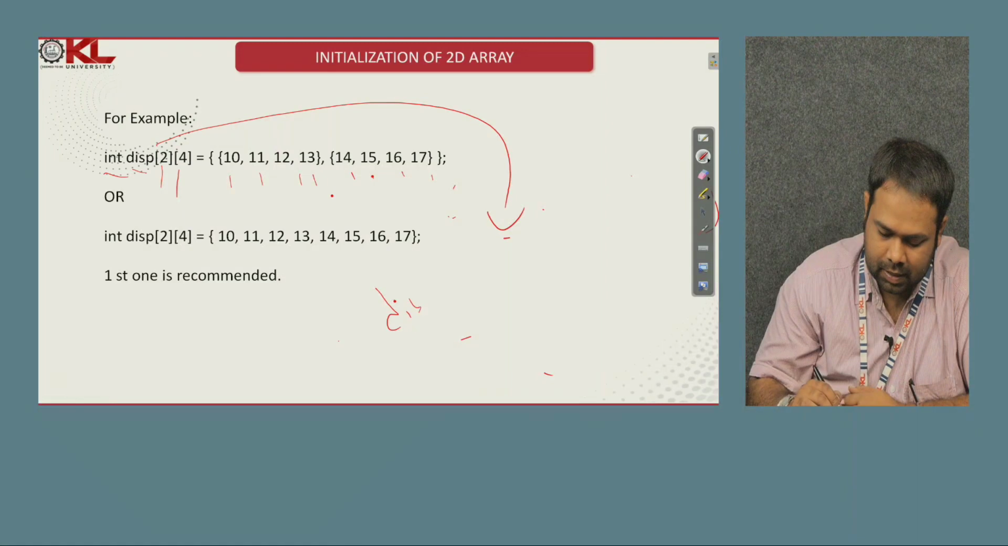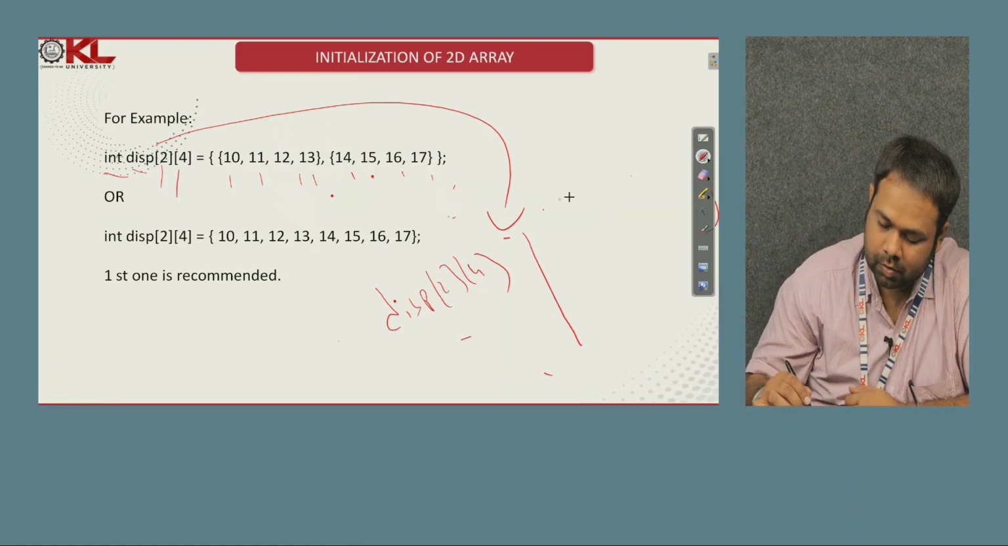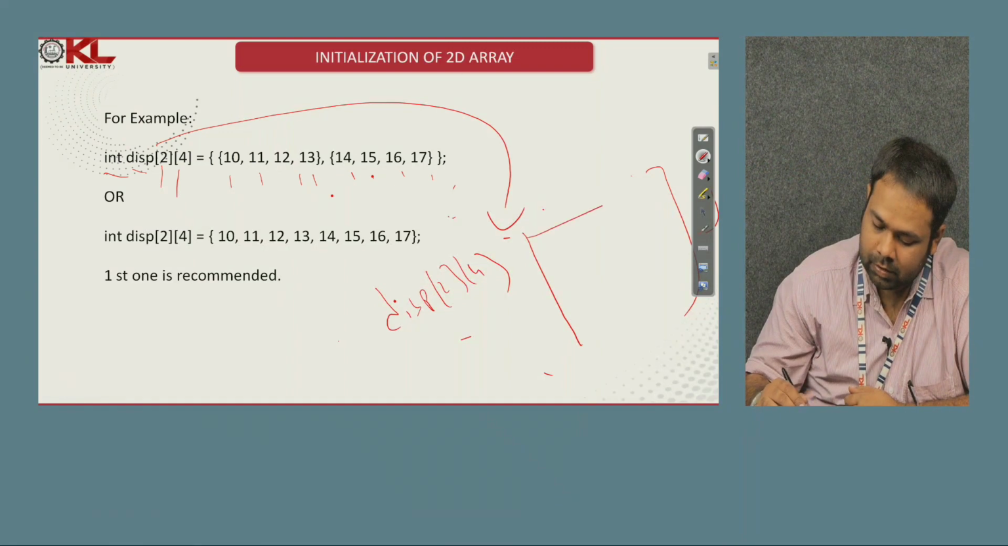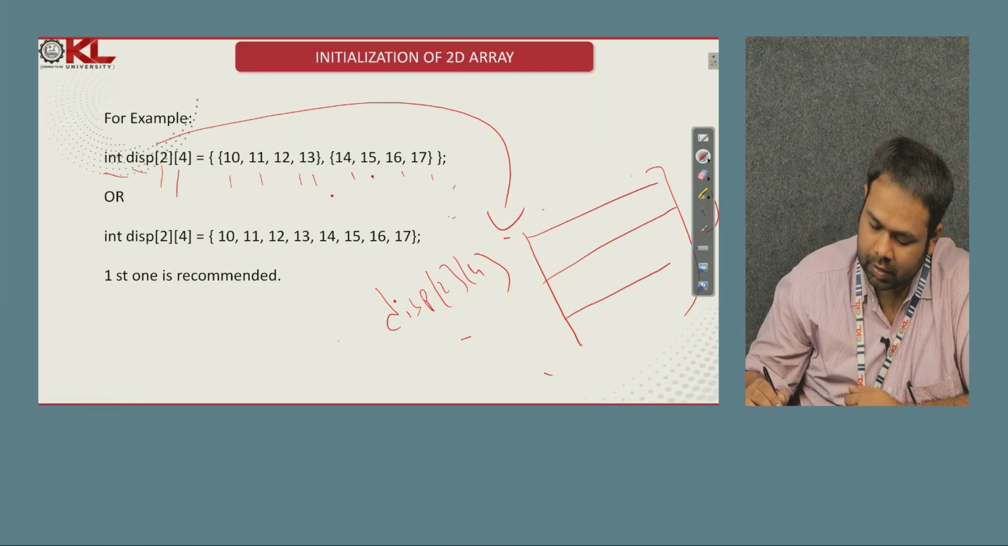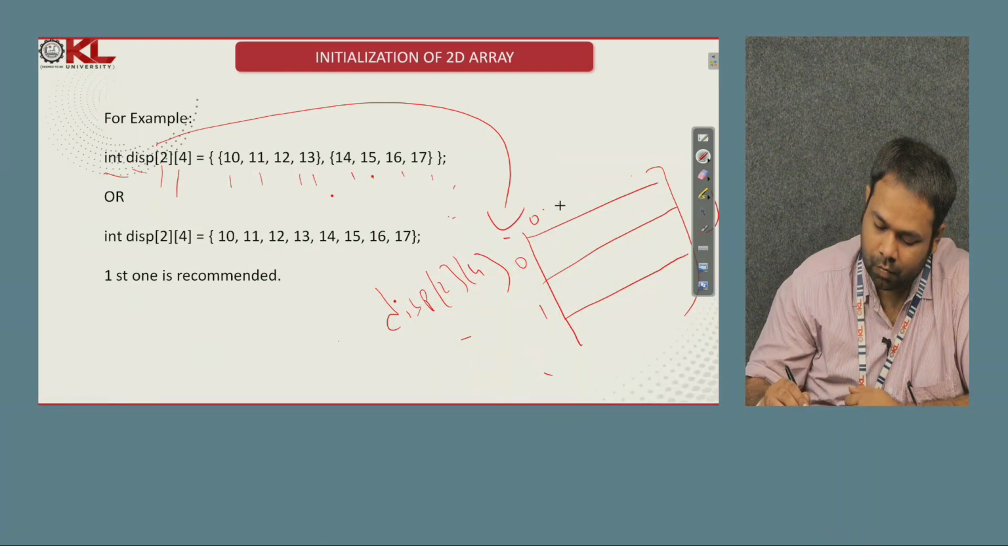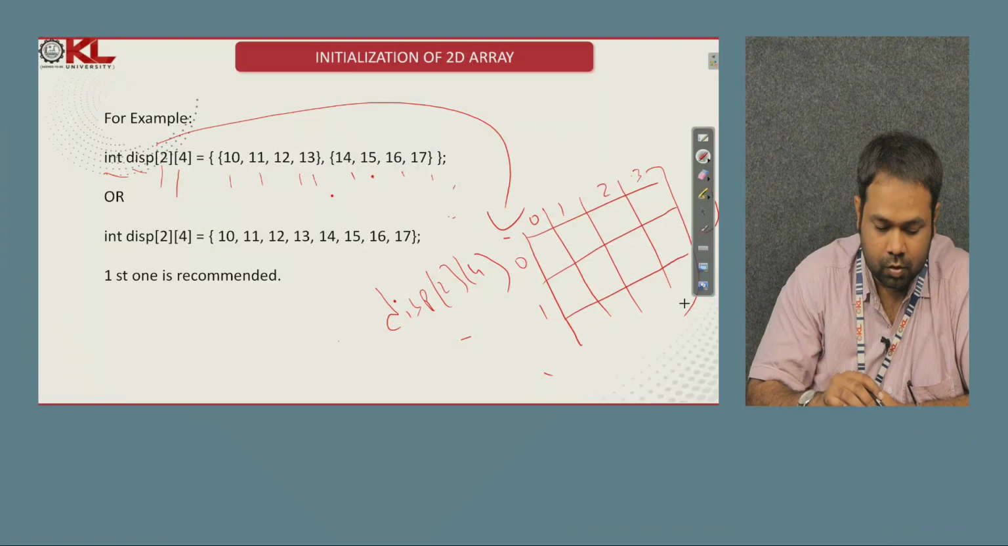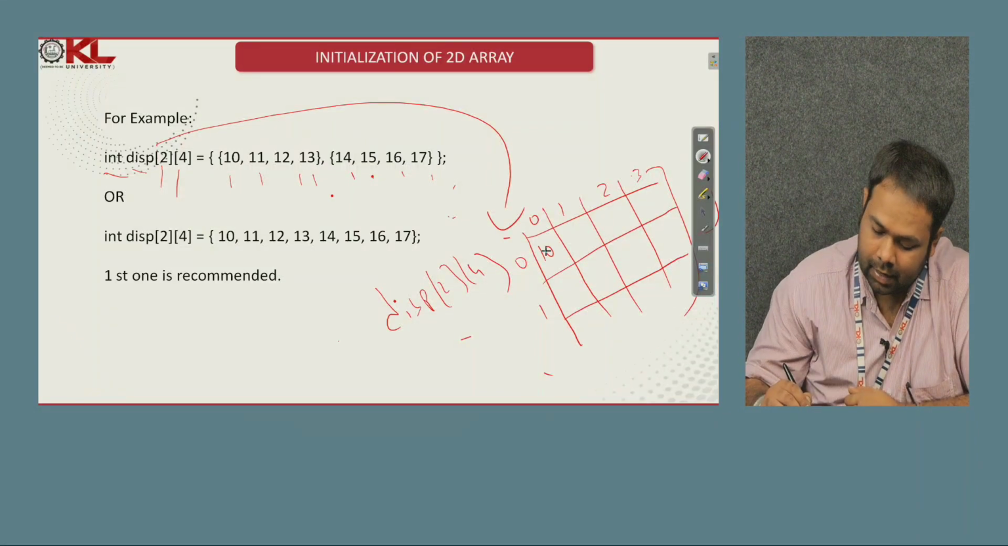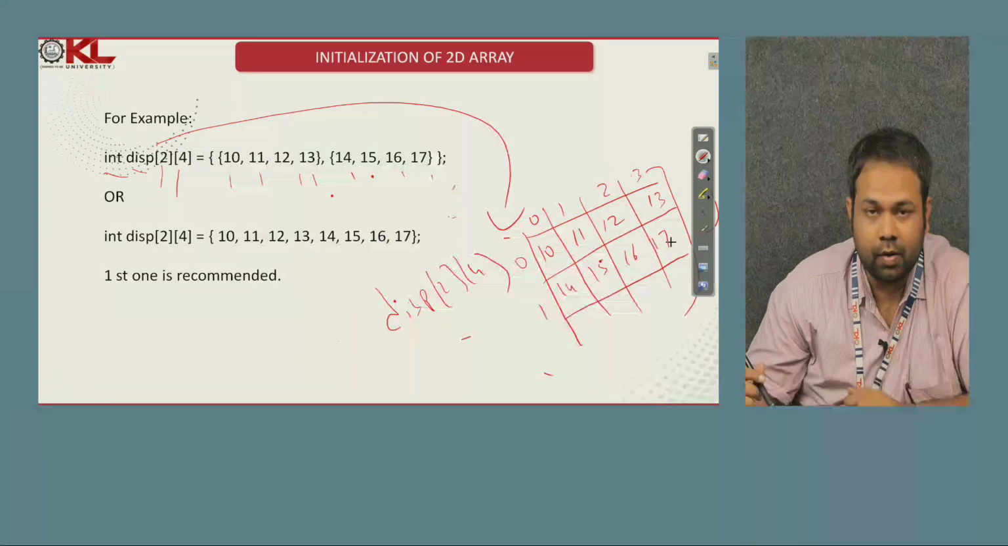So disp is there, disp of how much size? 2, 4, right? 2 rows, 4 columns. Let me draw 2 rows: first row, second row, 0, 1. How many columns? 0, 1, 2, 3, totally 4. So 10, 11, 12, 13 are going to be stored here, and 14, 15, 16, 17 are going to be stored here.